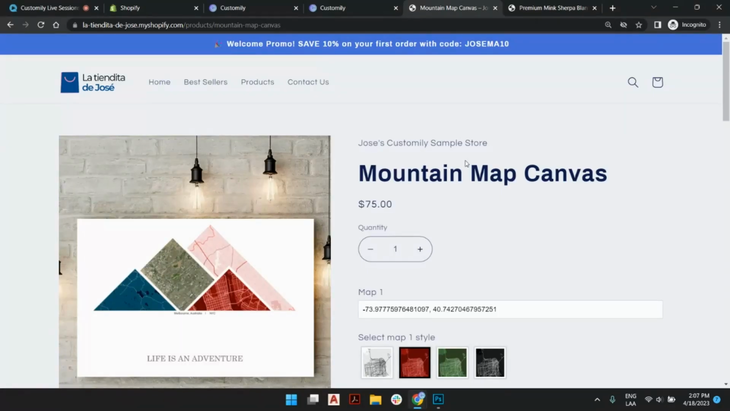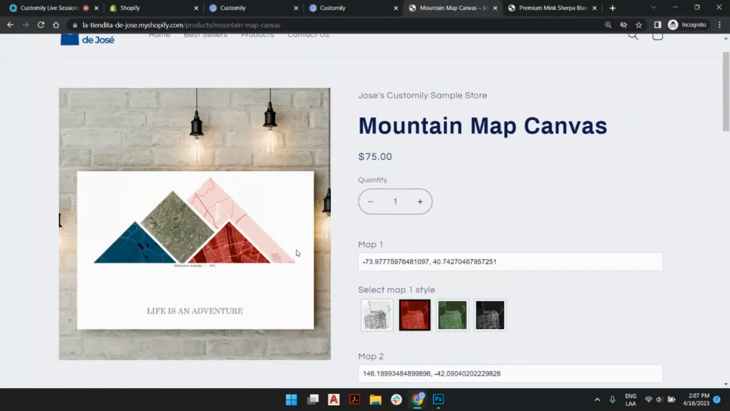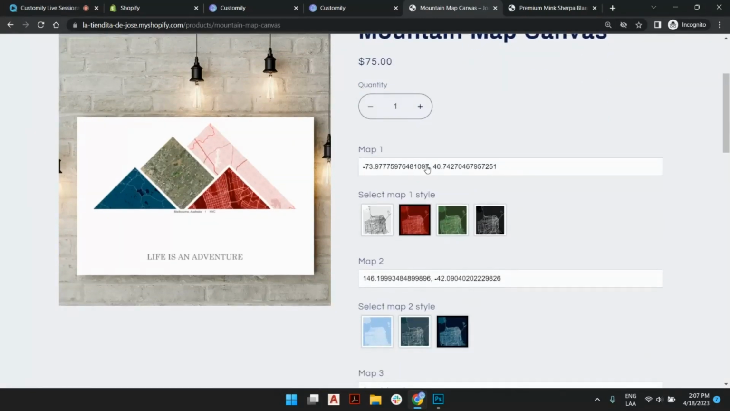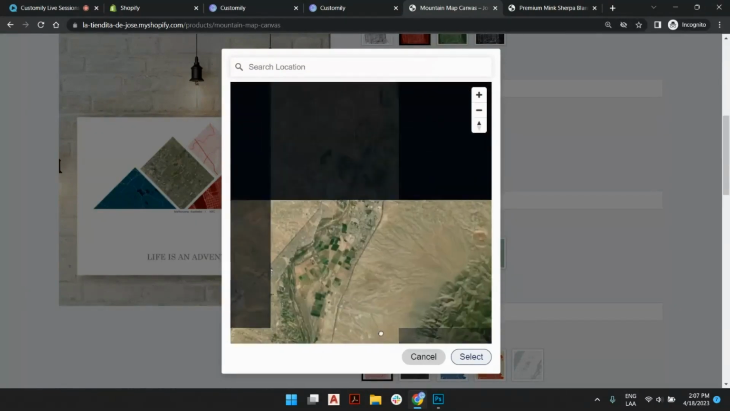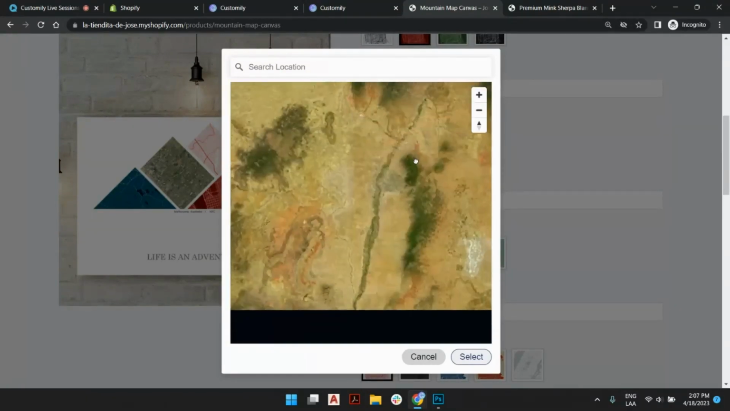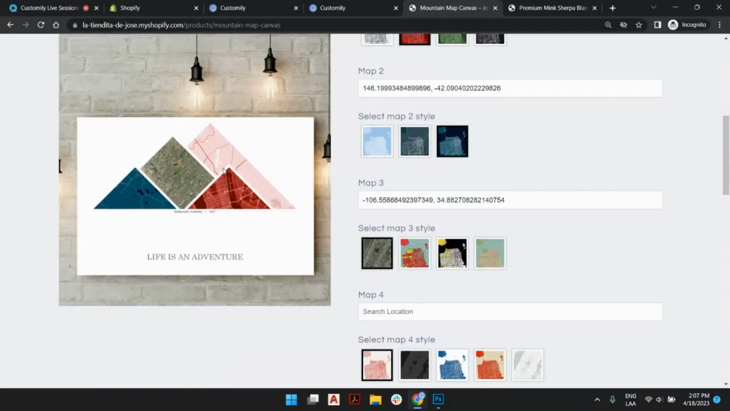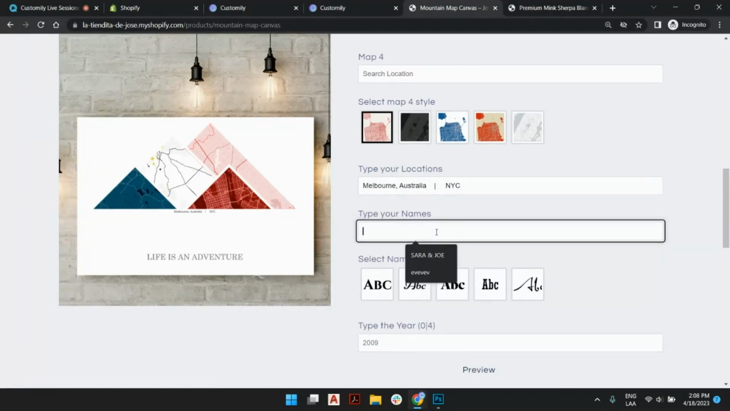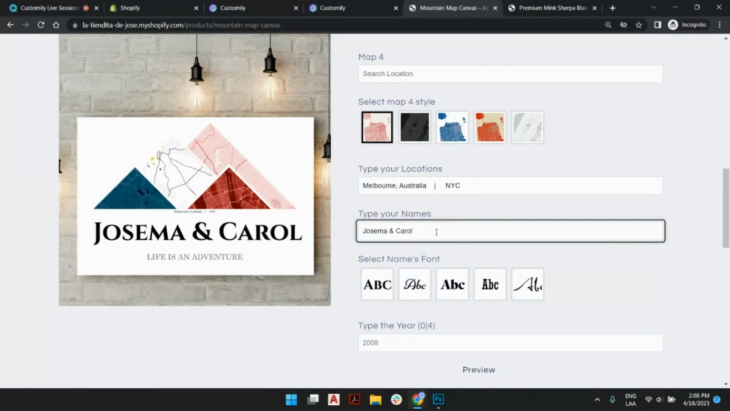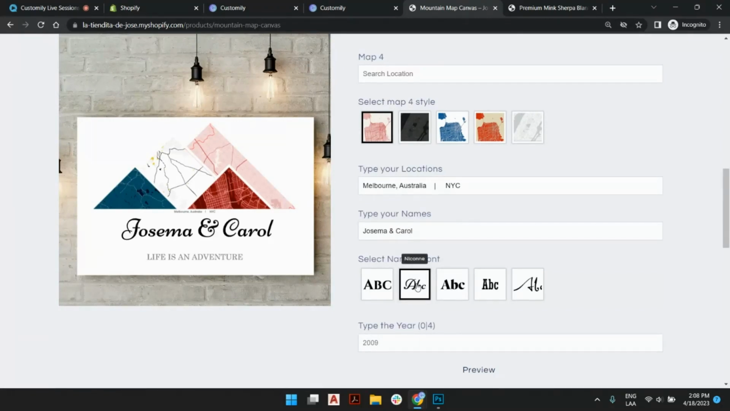This is how Customily works on your store. We have a live preview that will change according to the options we interact with. So we can select, for example, in this case, we set up a map location, right? We have this feature that we selected. The map changes live. We can actually play with the style of the map if we want to. Type in, for example, whatever you want, the locations, your name. Play around changing the font like this.